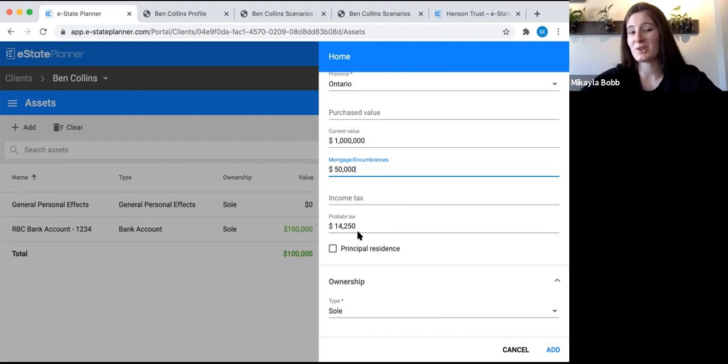The one thing is just make sure you're not putting it in both sections, because then it will double count it. So best practice is just put it in here and don't add it as a separate debt.